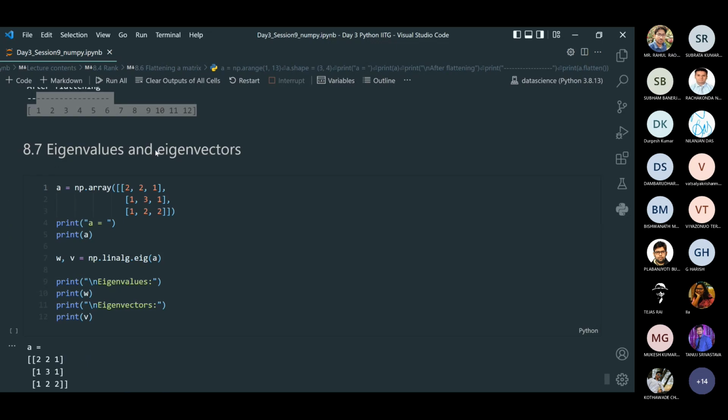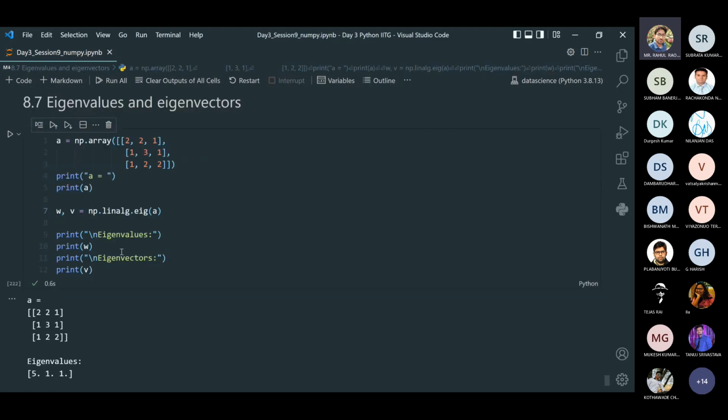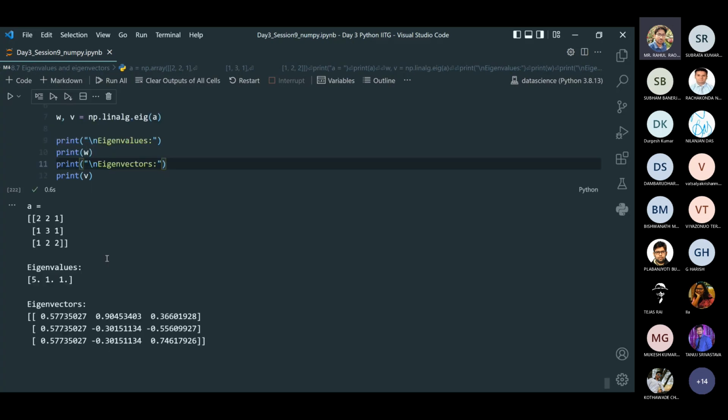For getting the eigenvalues and eigenvectors, we can use np.linalg.eig to get the eigenvalues and the eigenvectors. The first output will be the eigenvalues, and the second will be the eigenvectors. So this is the end of today's session.